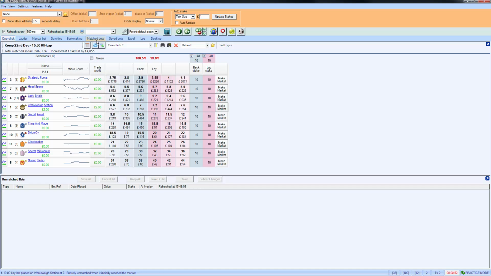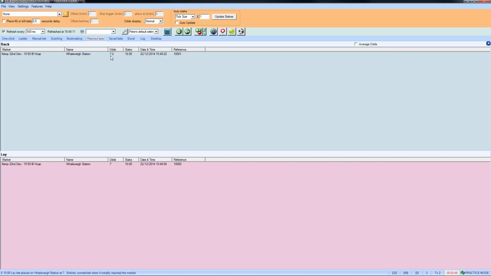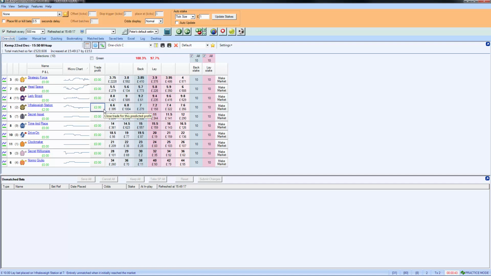So if I go up to the match bets area here, you can see we backed Whaley Station at 7.2, we laid Whaley Station at 7, and that's where that £2 profit has come from. So, you know, we have a profit in this market. We will win now regardless of whatever happens within this particular race. So whether Whaley Station wins or loses, we can't lose money. If Whaley Station wins, then of course we win £2, but if Whaley Station loses, then you can see we actually get nothing at the moment because the profit and loss on Whaley Station is 2 and it's 0 on everything else.